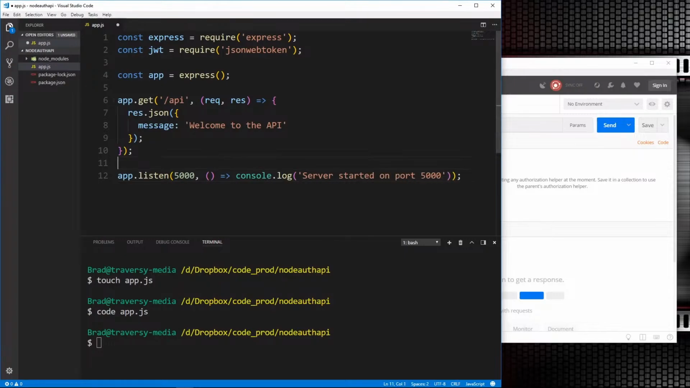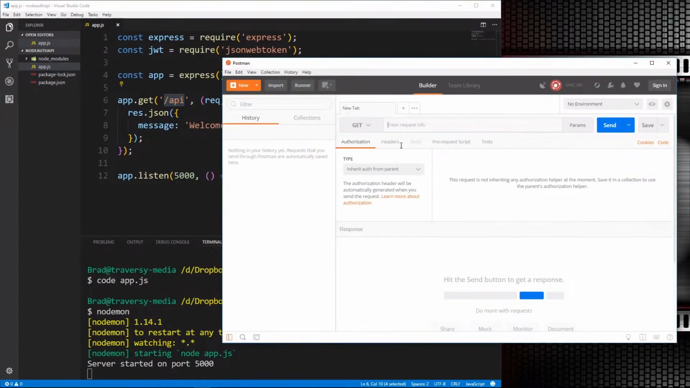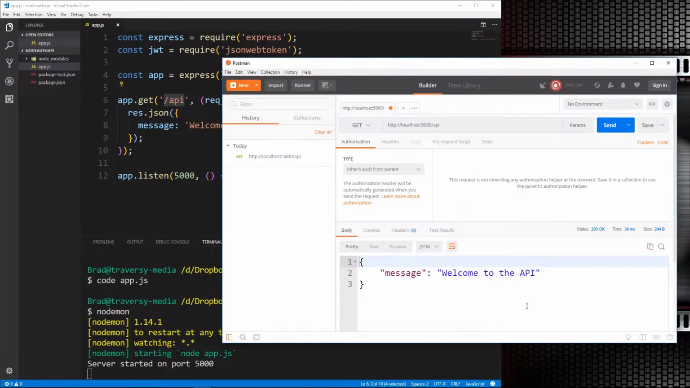And then we'll just do our console log. Server started on 5000. All right, so let's save that, and let's run nodemon down here in the terminal. So our server started. Now we should be able to make a request to this /api, and we should get that message back. So let's say HTTP localhost 5000 /api. Make sure it's a GET request and send, and we get welcome to the API.